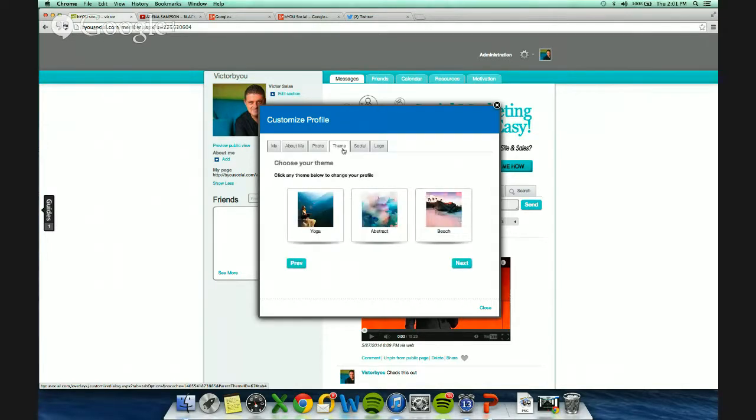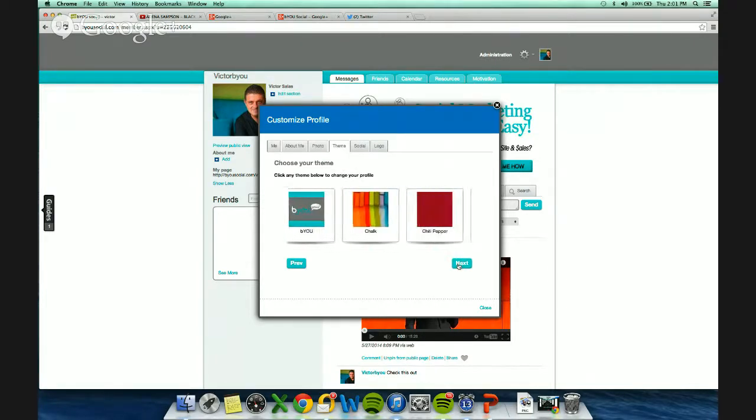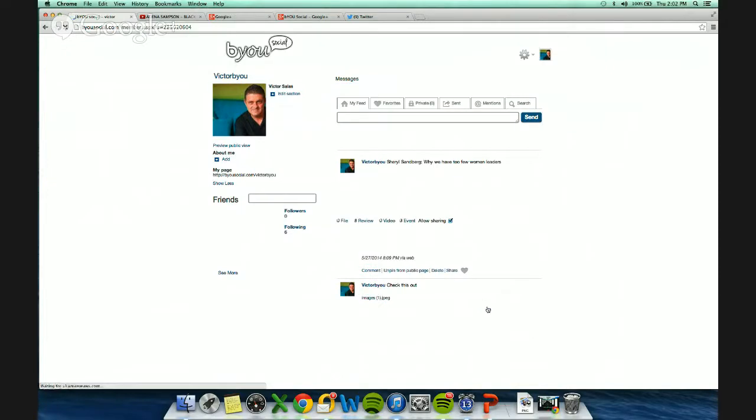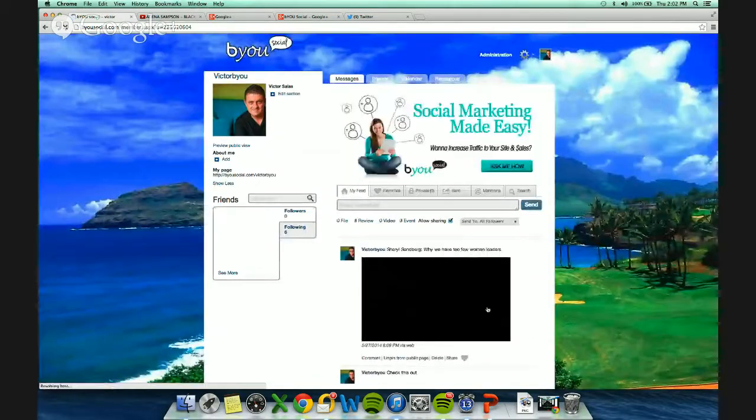Now we've got different themes that you can choose from here. You choose Themes and you scroll to the right and to the left, and you can choose different themes. Let me show you how neat it looks when you change a theme. Perhaps I want to do a golf theme. I choose Close, and notice that the screen on my computer is now going to change, and the theme has now changed.